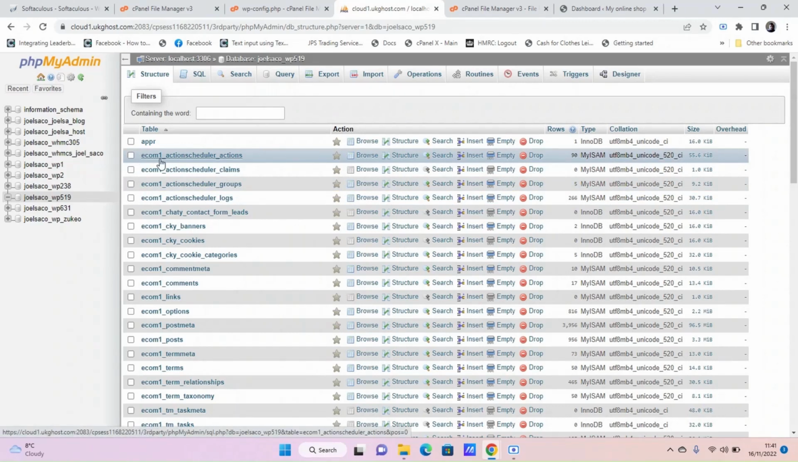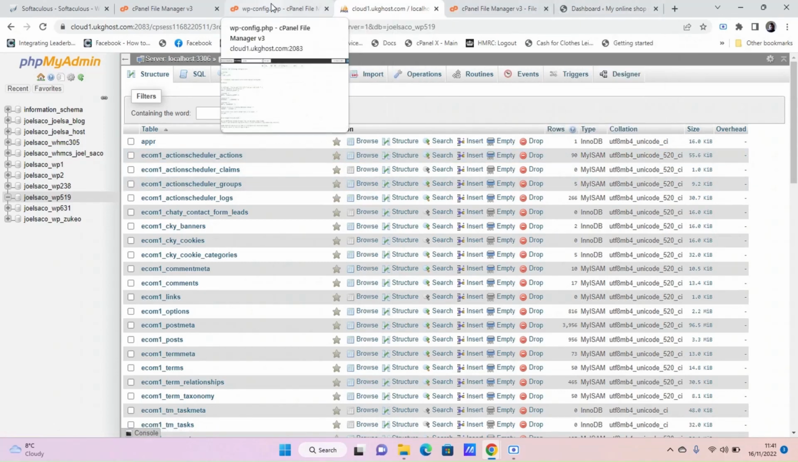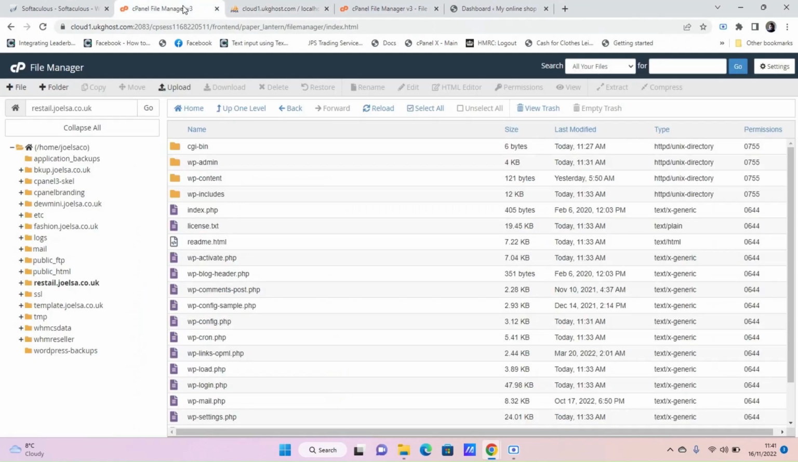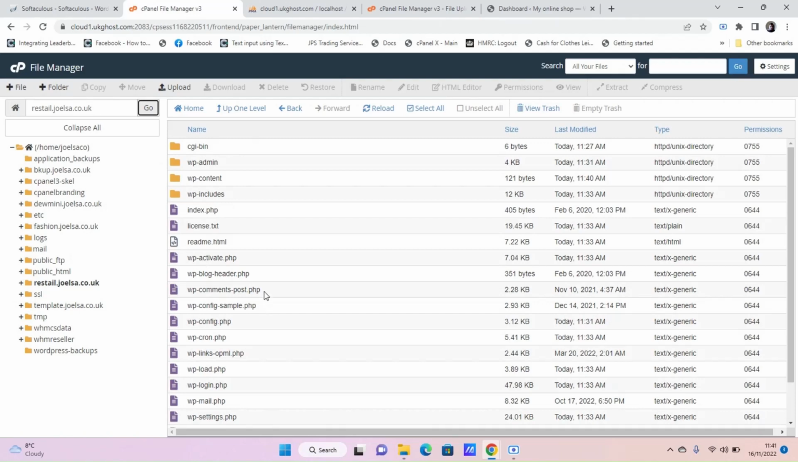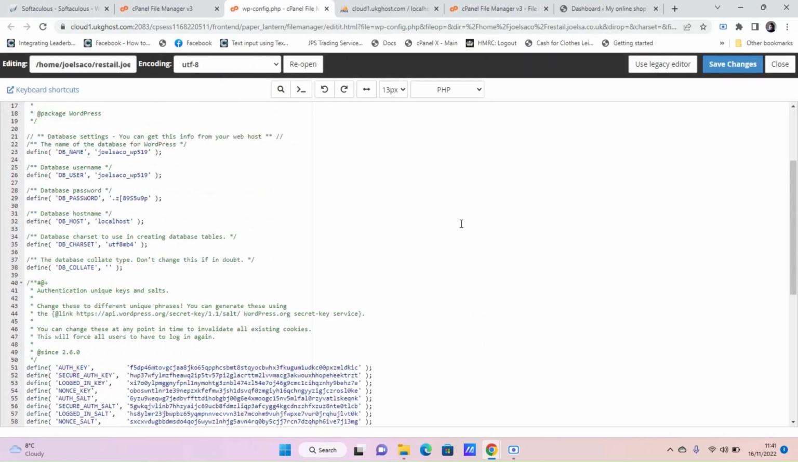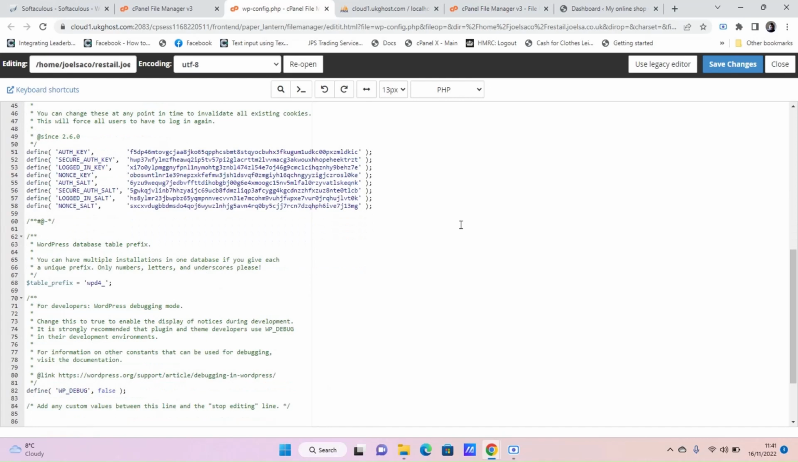Now, can you see this here? ecom1, that is the table prefix. We need to make sure that we change it in our WP config file. Okay, so when you go to your file manager, in here you open this WP config file, right?